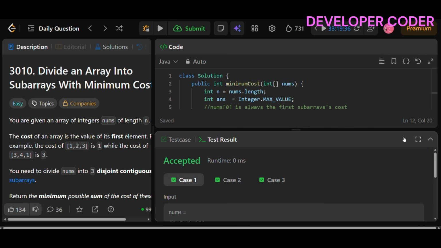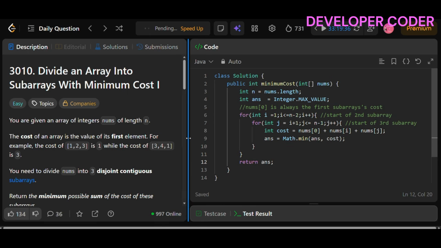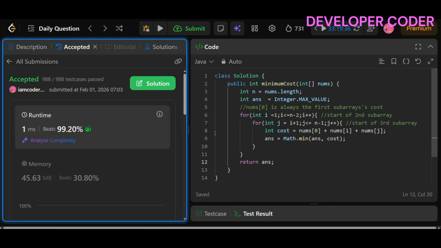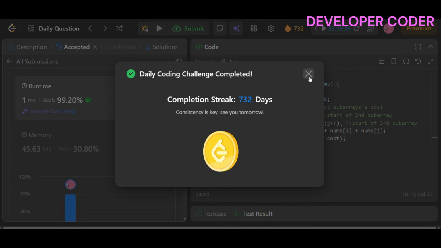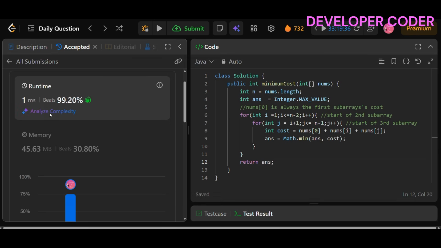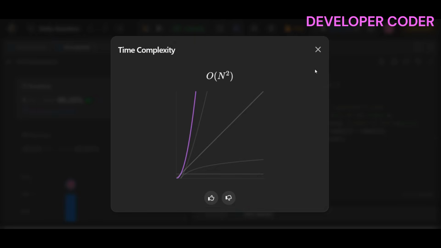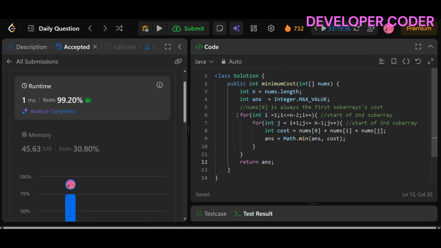So see, all the test cases have been passed. Now let's submit it. So see, our solution is accepted, right? And what is going to be the time complexity? Time complexity is going to be O of n square, since we are running two nested loops here, this and this.